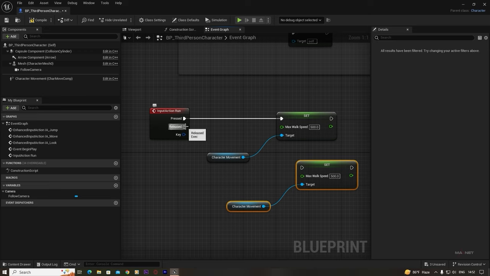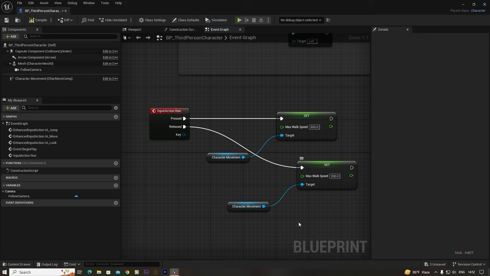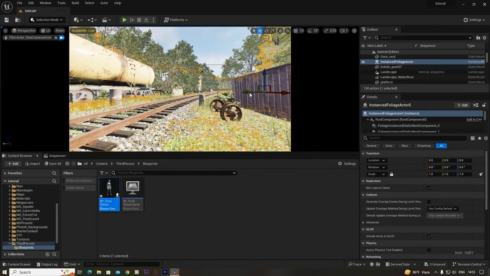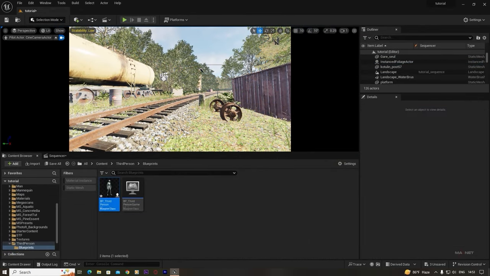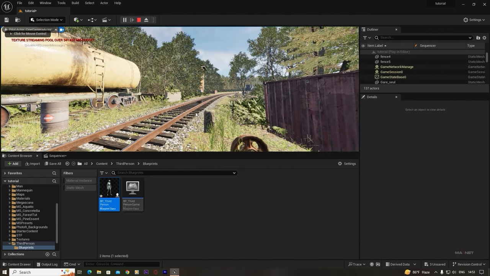And now if we release the shift key, it will begin to walk again. And next we have to decrease the speed to 200, which is our walking speed. So that's it. And if you've done it correctly, just compile this, and we close this one from here. And now if we begin to play again, you can see that here it is.